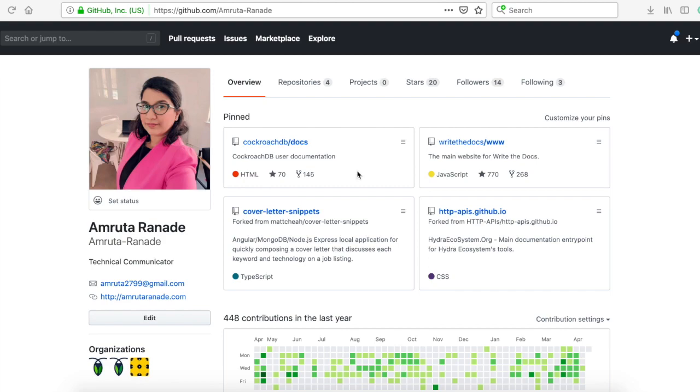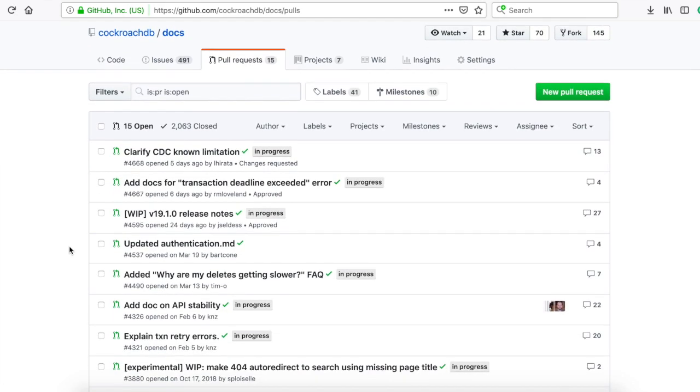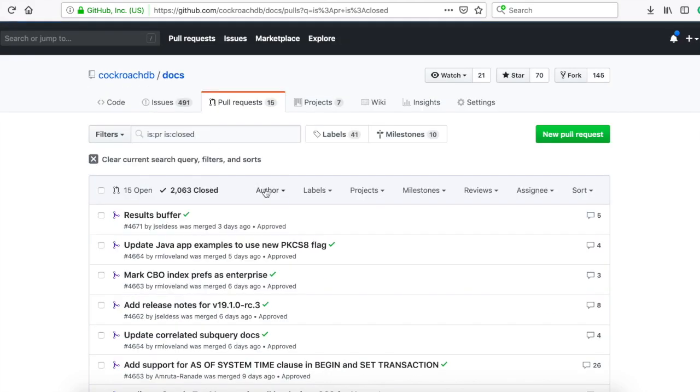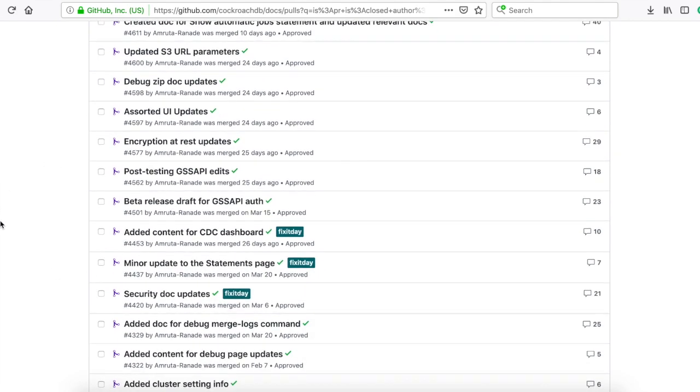Okay, let's go into the CockroachDB repository so I can show you my actual documents. Okay, let's look for my documents. So these are all the documents that I've written since I joined Cockroach Labs. As you can see, I've worked on 112 projects.